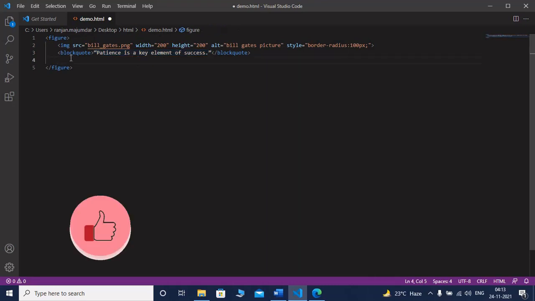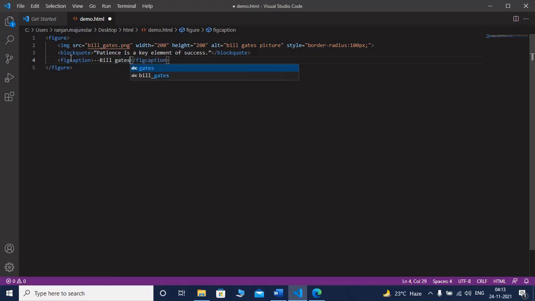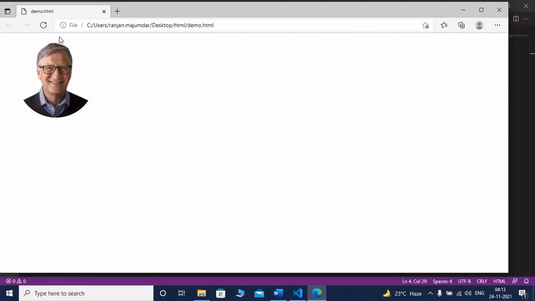In my previous figure example, I have shown the usage of fig caption, and I am showing another way of using fig caption. Here I am writing the author name. So if I refresh it, this is showing the quotation form and this is showing the author name also.